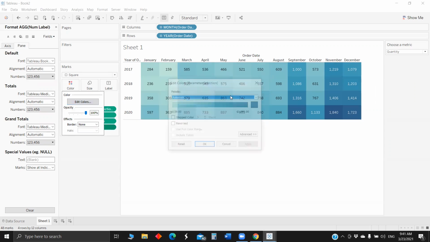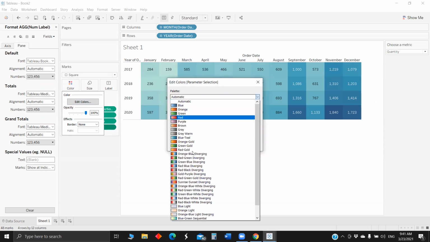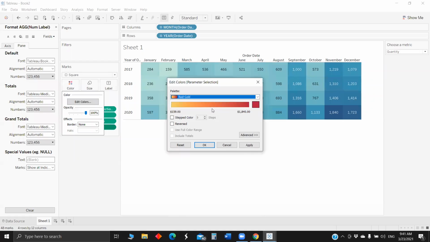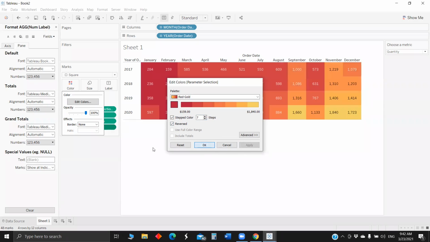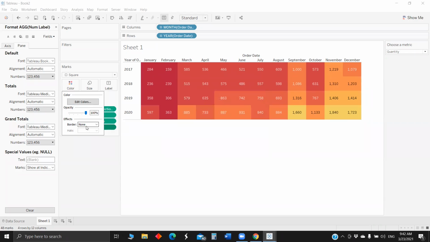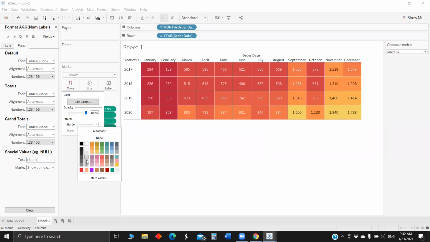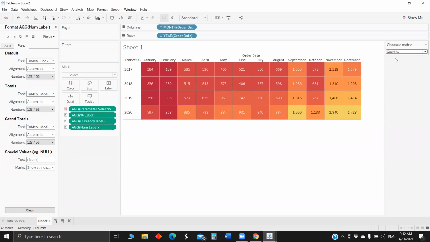Now we'll see how to edit the colors and what features we have. For example, currently I'm choosing red gold. If you'd like to have stepped color, only 5 or 6 colors, then you can select this and add how many stepped colors you want. And if you'd like to have the dark scale for the lesser quantity, then you can just select reverse. So in that way it will be reversed as well. So apply. Okay. If you'd like to add borders, then yeah. Okay, so now we are done with the heat map.